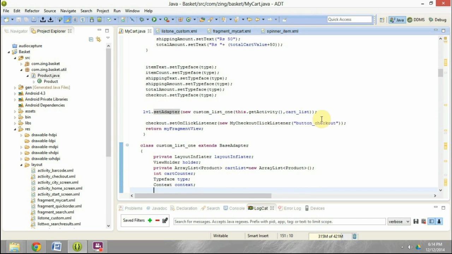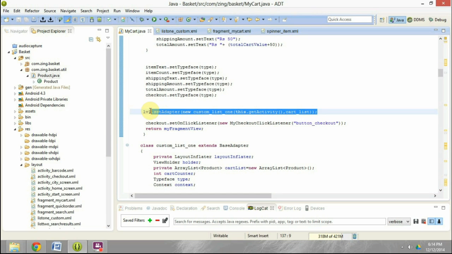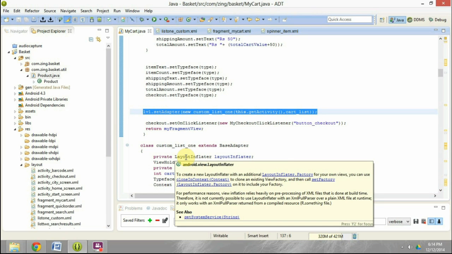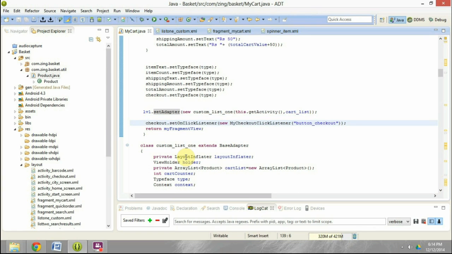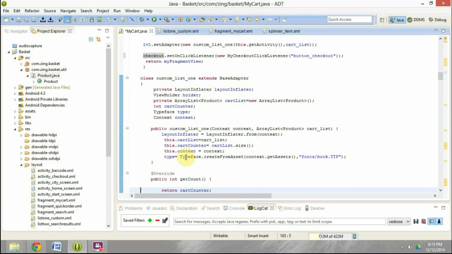Now this is where we call the custom adapter for the list view, and after that we have called the on click listener, which is a custom on click listener for the checkout button. Now that's about it. Now moving to the list adapter, which is custom list one. This is an extension of the base adapter.